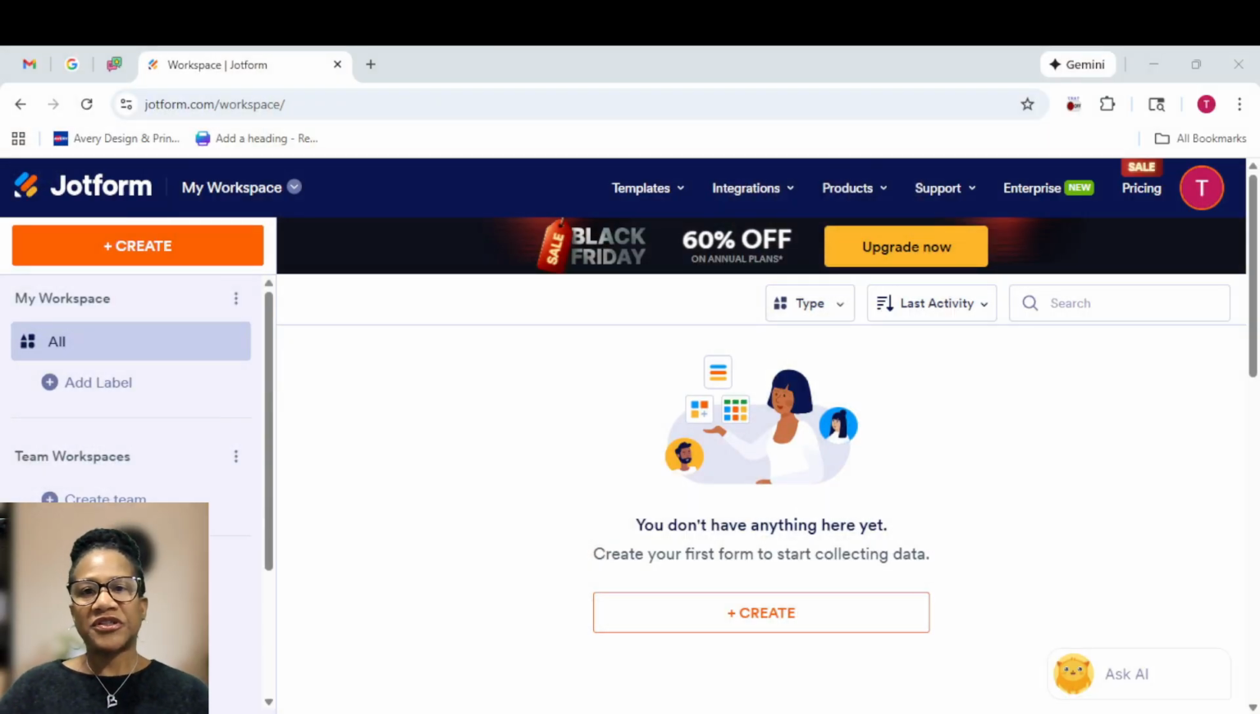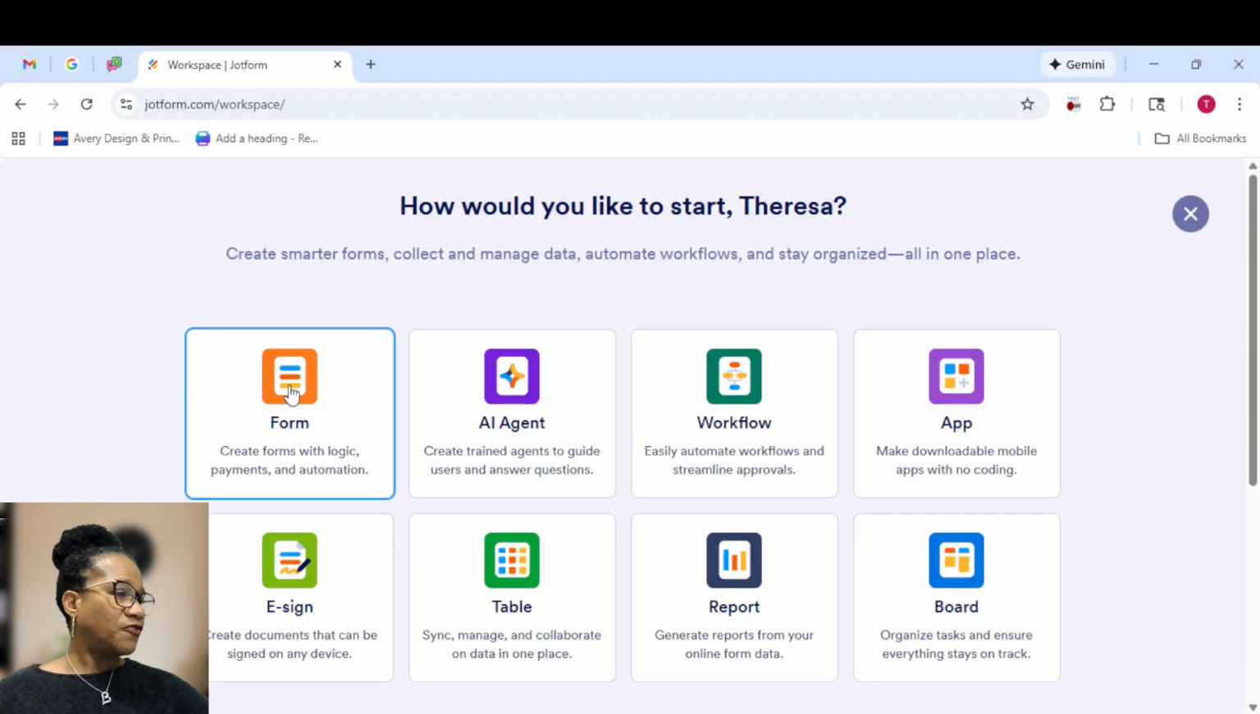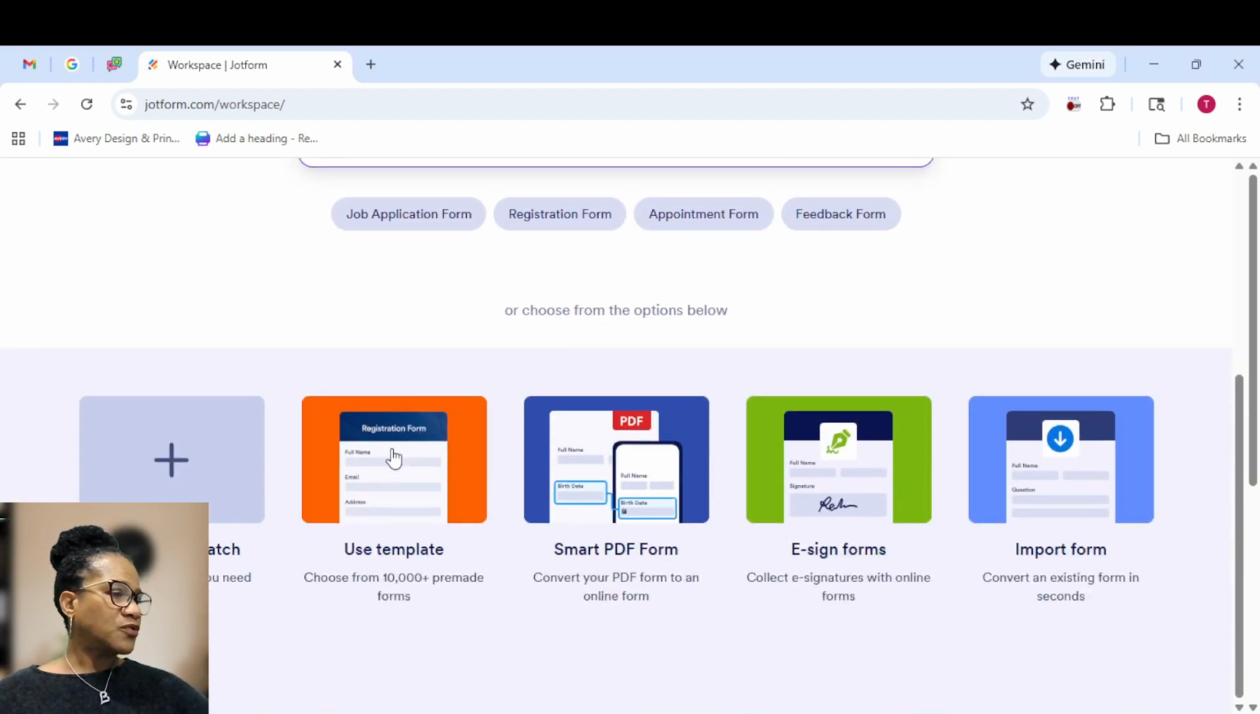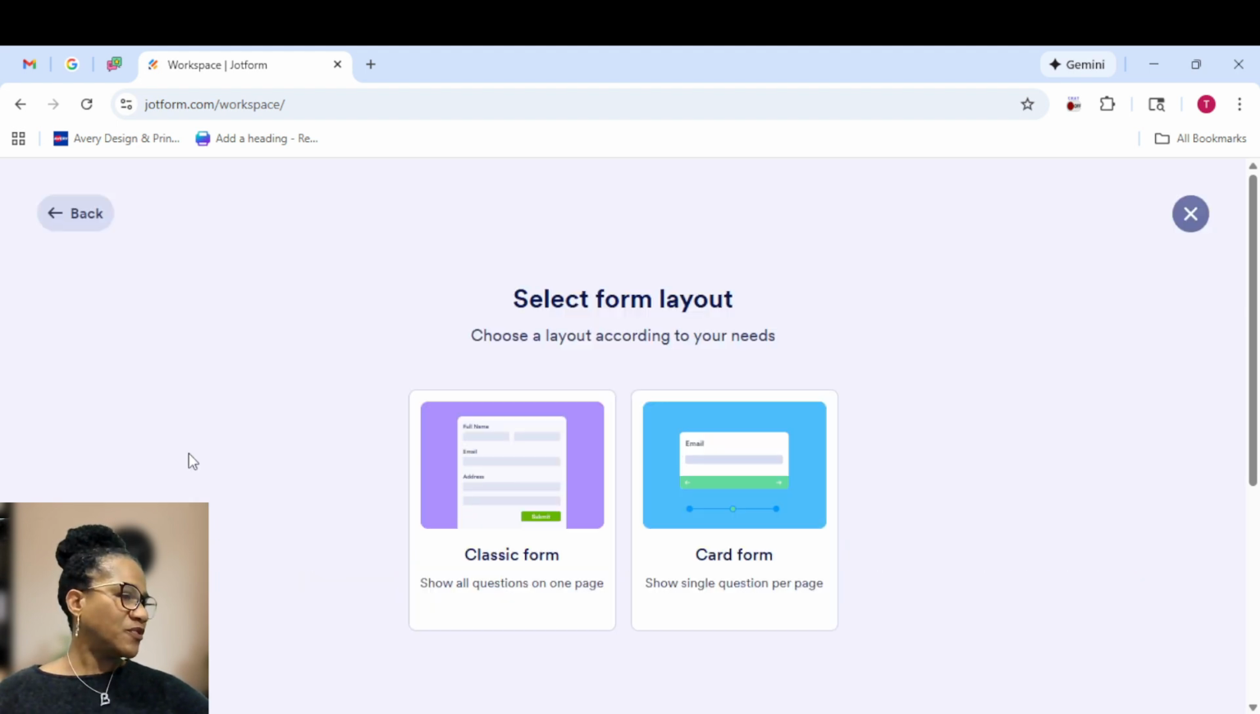First, you'll need to create a JotForm account if you don't already have one. Otherwise, just sign in and then we're ready to build our form. The first thing we'll do from the JotForm dashboard is click Create, Form, and we're going to scroll to the bottom and create a form from scratch. Now, by all means, you can create a template, but for today, we'll create one from scratch and we'll make it a classic form.